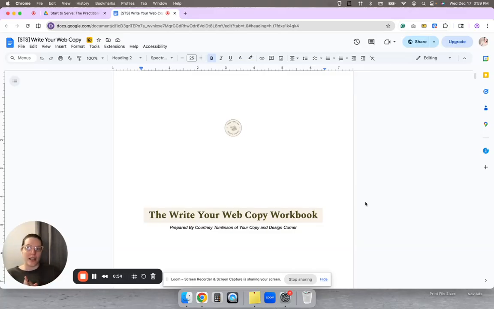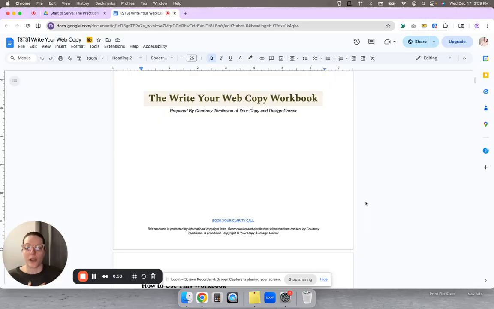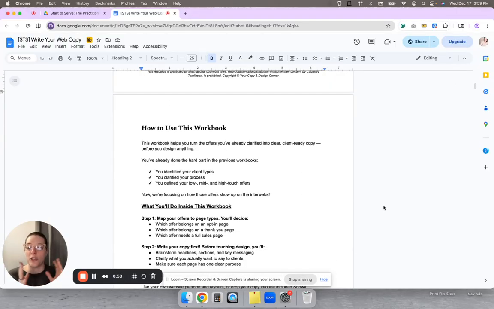And I did want to mention, I do have templates for you in a platform called Show It. So if you have that platform, you can write all of your copy, which is basically the words that go on your web page. You can write all of that in this workbook, and then you can copy and paste it into the templates.